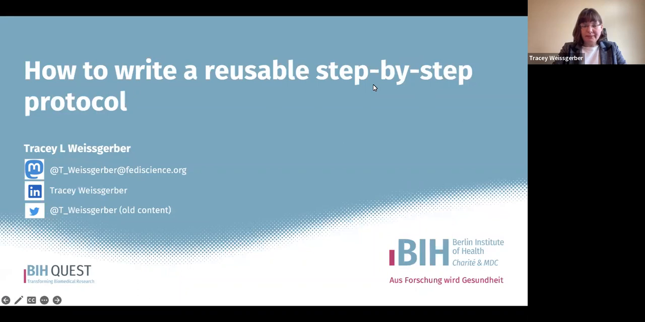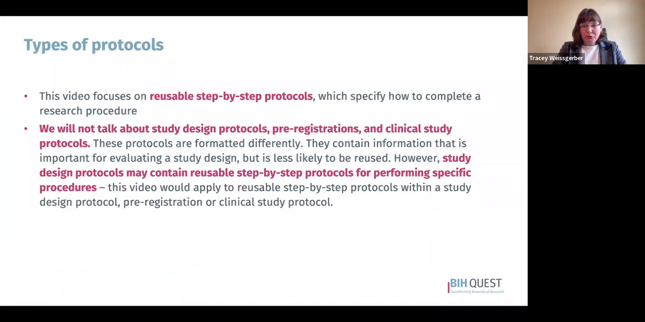Hello, everyone. In today's video, we're going to talk about how to write a reusable step-by-step protocol. Before we start, I think it's important to clarify what types of protocols we're going to focus on in today's video. For the purpose of this video, we're talking about reusable step-by-step protocols. These are protocols that specify how to complete a research procedure by outlining a chronological set of step-by-step instructions.